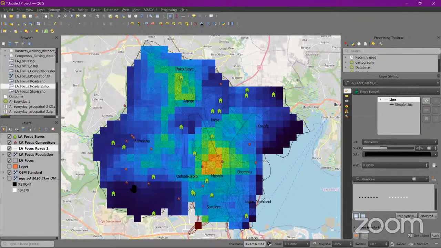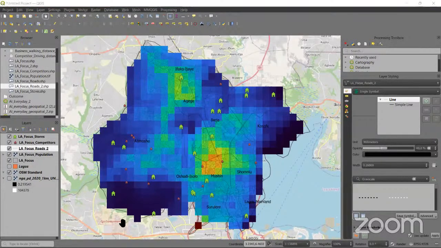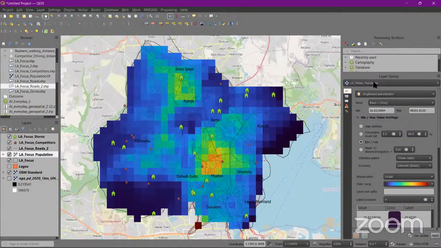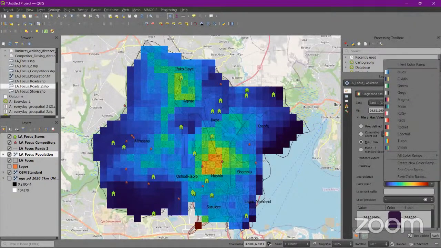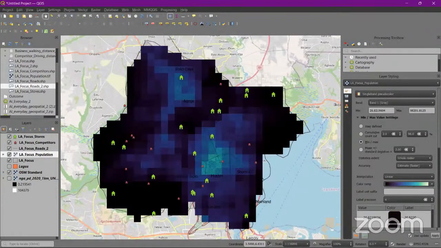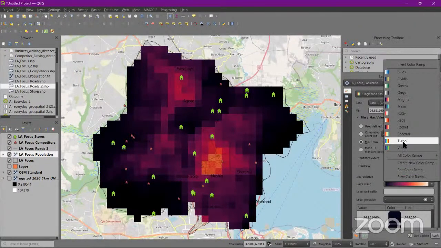Do we have any questions so far before we continue? Collins is asking for the legends of the population density. For the population density, just come to your layer styling, click on single band pseudo color. Once you click on it, come to the color ramp, it automatically gives you turbo, but you can change it to any other color ramp you wish for. You can decide to use rocket, but I always prefer turbo.